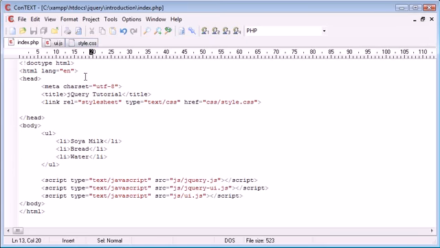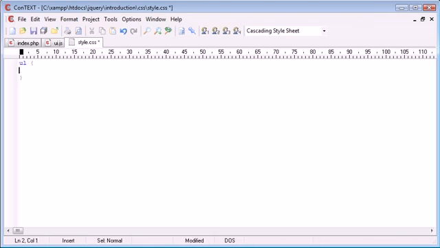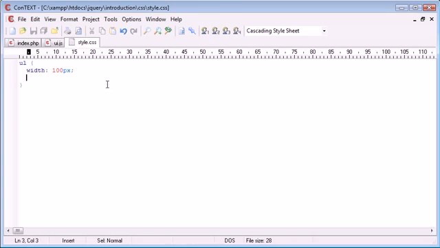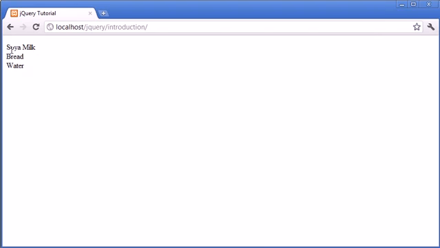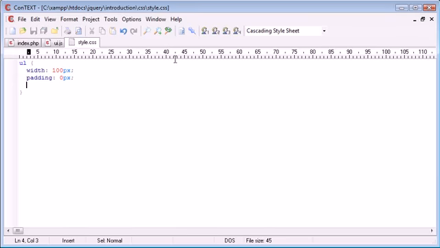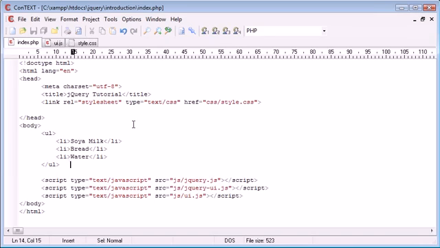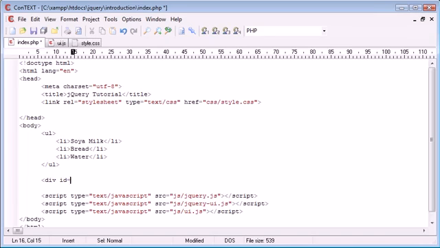Let's go to style.css, which I've included in my document as well, and let's go ahead and style the unordered list. So we're going to have a width of 100 pixels because by default this reaches out across the document and we'll have problems dragging. I then want to set the padding to 0 pixels, and what this is going to do is just pull that in a little bit, and we want the list style to be none, so we don't have any of the bullet points.